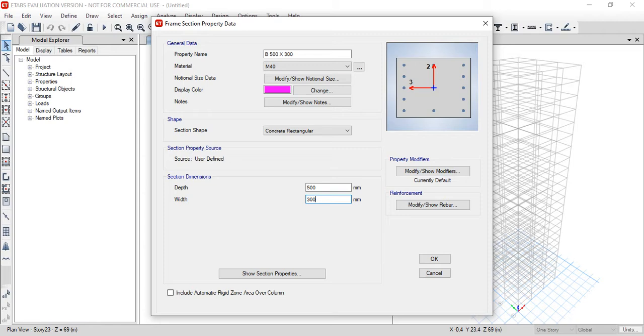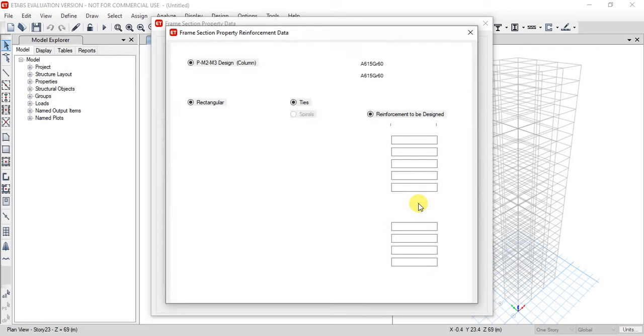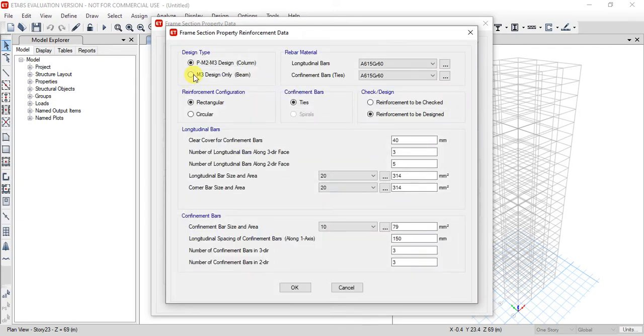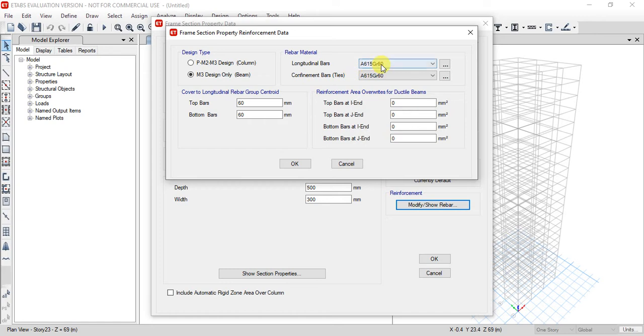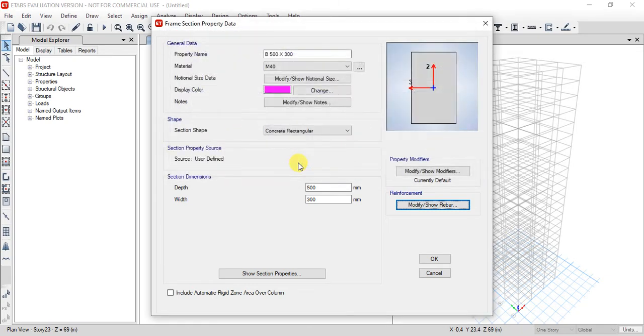For the reinforcement properties, select Modify Show Rebar, change the design type to beam, then change the longitudinal bars as HYSD 500 and tie bars as mild 250. Set the top and bottom cover as 25 mm. And then click on OK. Click on OK again.